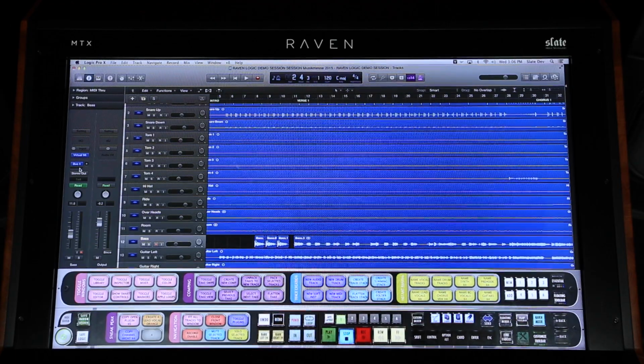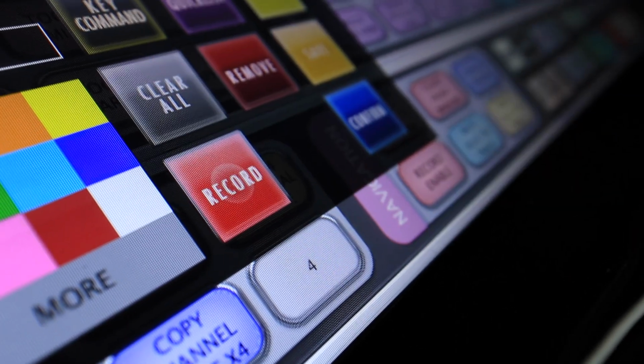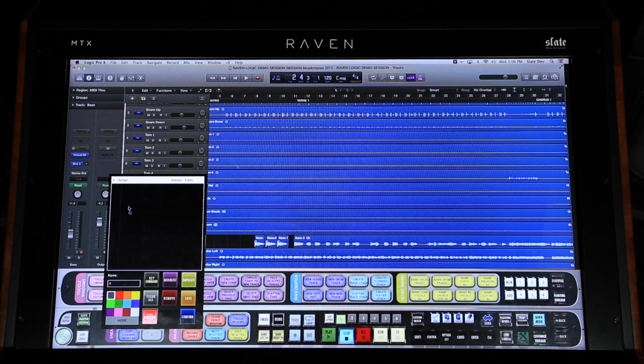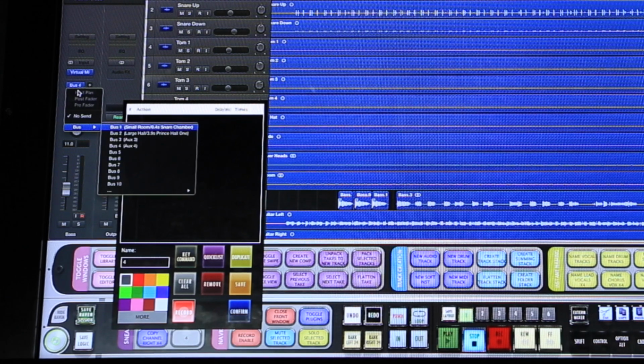Let's create a batch command that will add a custom send to our selected track. I'll push and hold on an empty batch command. Now I'll hit the record button to record my process. First, I'll confirm my inspector is open, and then I'll click on an open send on the leftmost track to display the bus menu. Now I'll type the word bus and then cursor right to enter the bus list.